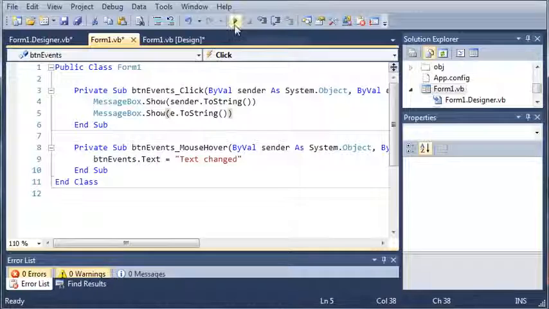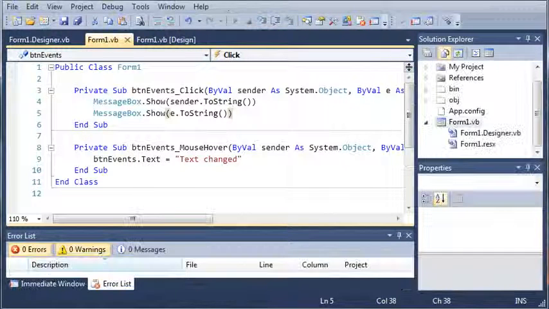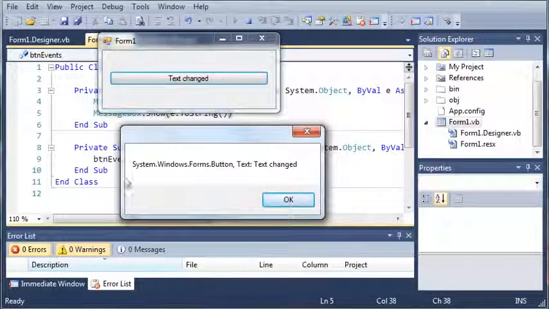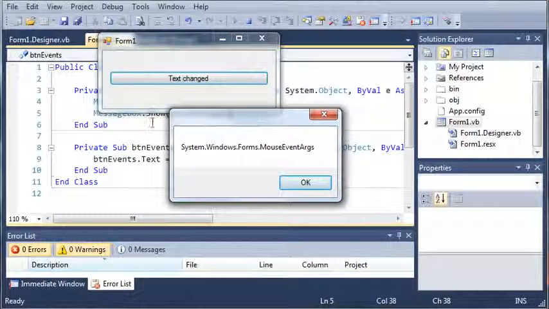So let's go ahead and run this program and take a look at what happens. So you can see we have button 1, and you can see if I hover the mouse over it, it says text changed. And it won't change back because we would have to create another event for the mouse leaving this button. Now if we click on text change, you can see we get the message box for the sender, and our sender is System.Windows.Forms.Button, which is the button is a button object, and the text of it is text change. We'll click OK, and you can see that our event args is System.Windows.Forms.MouseEventArgs.